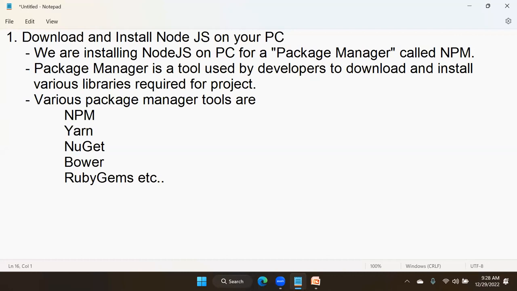In your company, they may be using yarn. Then only the syntax will change a little bit. And that syntax you can easily get from their official website. What is the syntax? Because every library has a certain syntax.